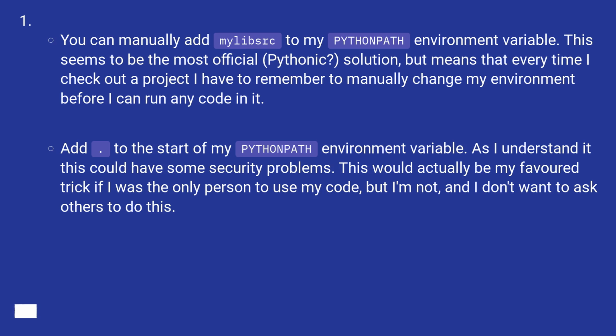Add to the start of my PYTHONPATH environment variable. As I understand it, this could have some security problems. This would actually be my favorite trick if I was the only person to use my code, but I'm not, and I don't want to ask others to do this.